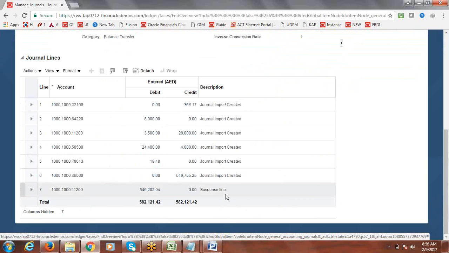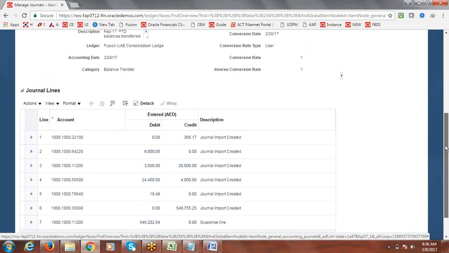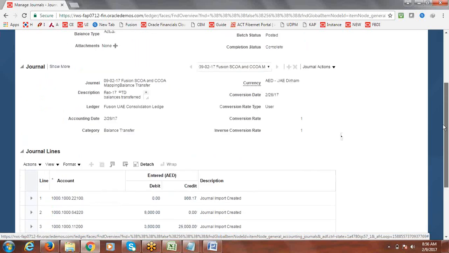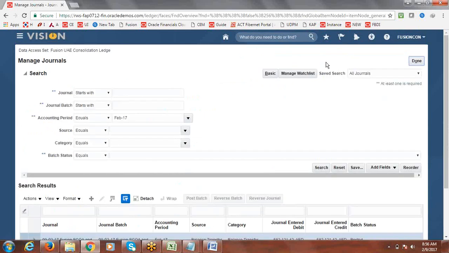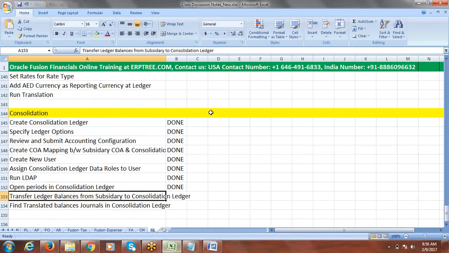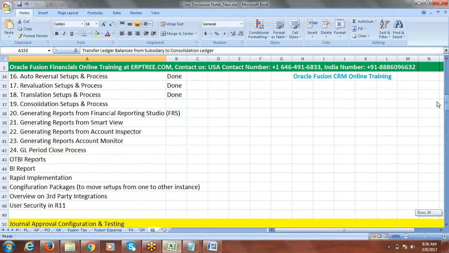Okay, there is some variance that the system is taking into a suspense line. We're not sure where it went. Maybe some journals were passed, we left some, or we don't know. For testing, we are passing, right? So somewhere there was some mismatch. Fine. This is all about how we can move the balances from the subsidiary, how to translate and move them to the consolidation ledger. So I just thought of completing this rapid implementation related task today.